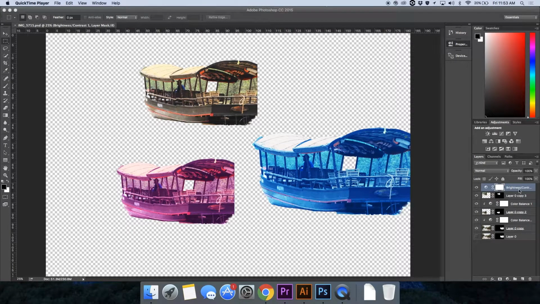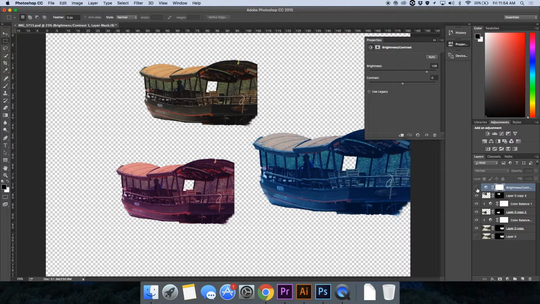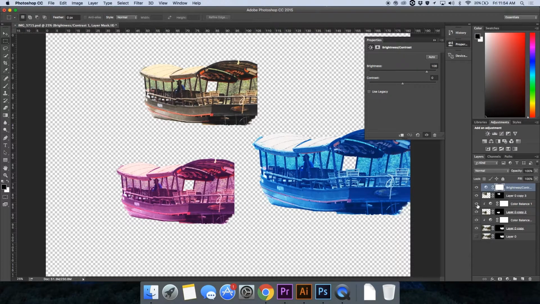you've just seen how to add adjustments to your layers, add adjustments to individual layers. I can hide those adjustments, and you'll see exactly that this adjustment at the top applies universally to all the layers, whereas these other adjustments apply to just the layer underneath it.